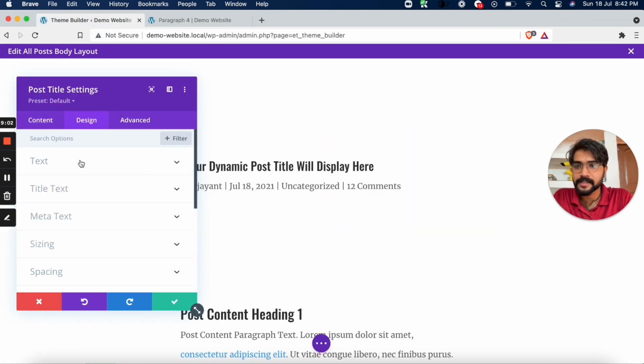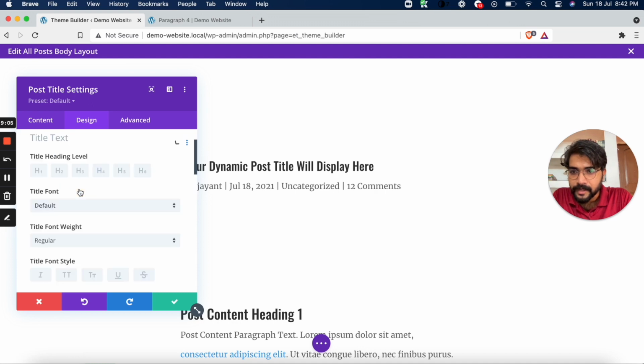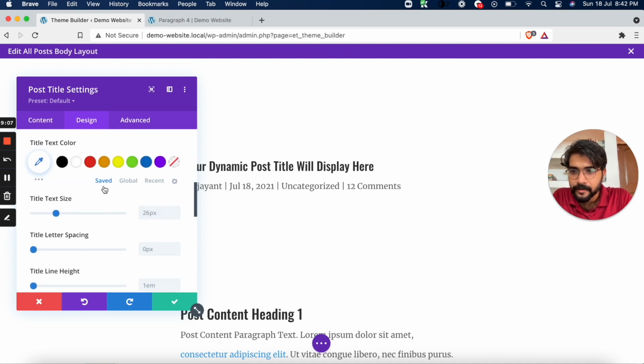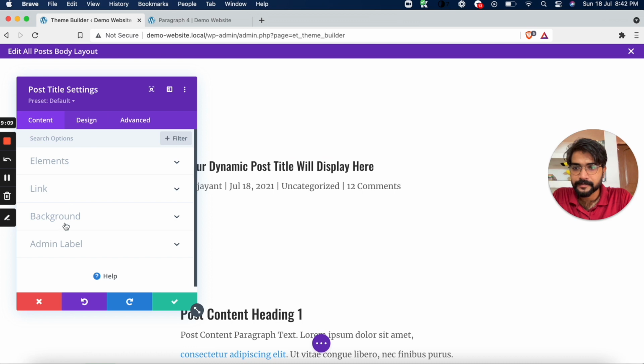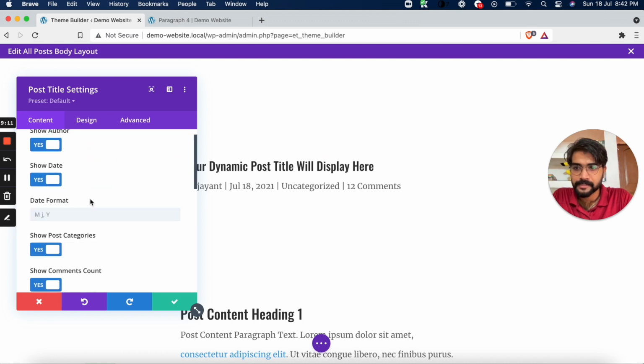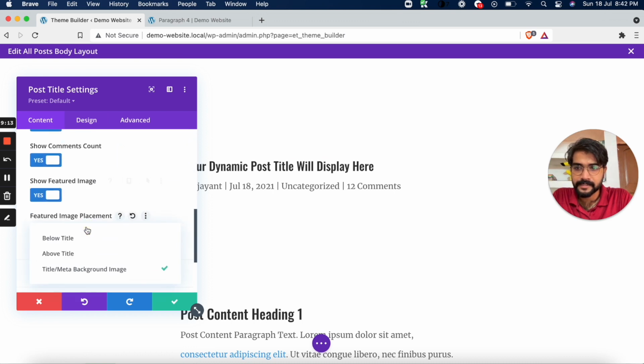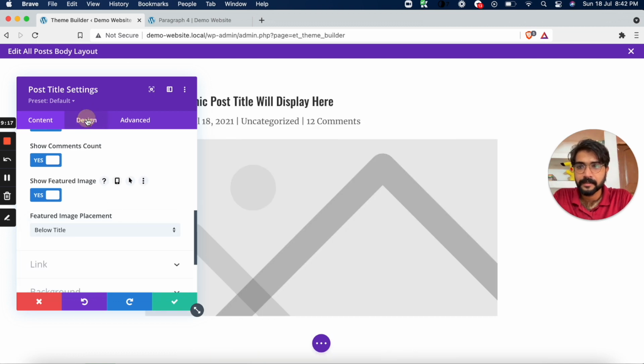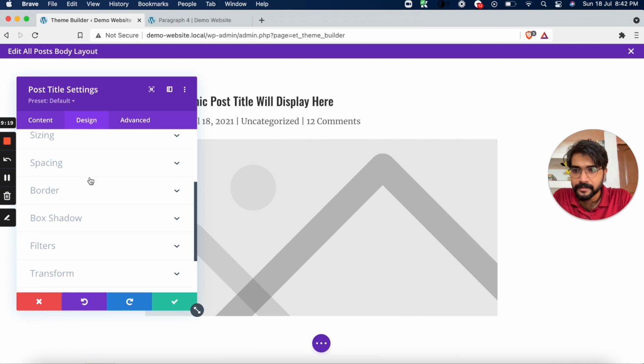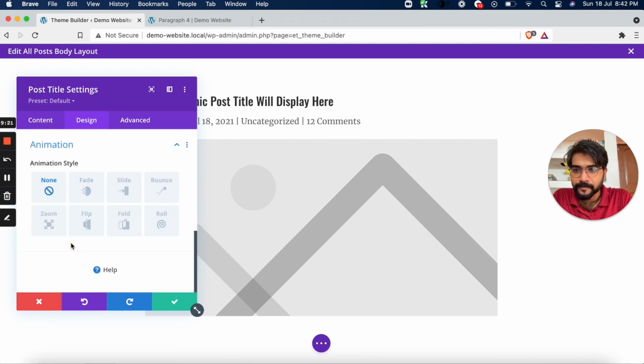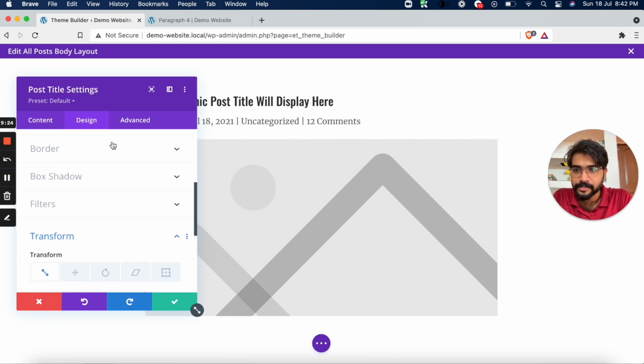You can go to design. I think we added something here, right? I think we did it in content. Elements. Yes, here we can put featured image placement below title. And go to design. Hopefully we find a featured image option.